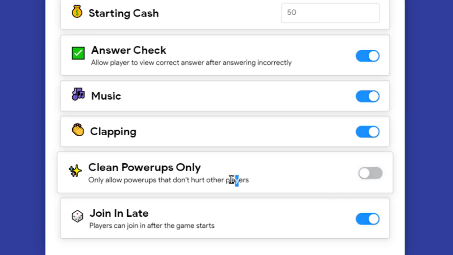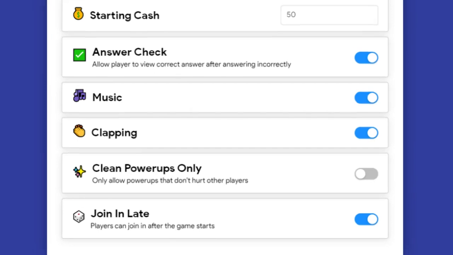One aspect of the competition in Gimkit is hindering your fellow students. And while this is a primary source of fun for the kids, sometimes a particular class or student dynamic would be better suited if they don't have that ability. So this would mean that they can only use power-ups to benefit themselves.